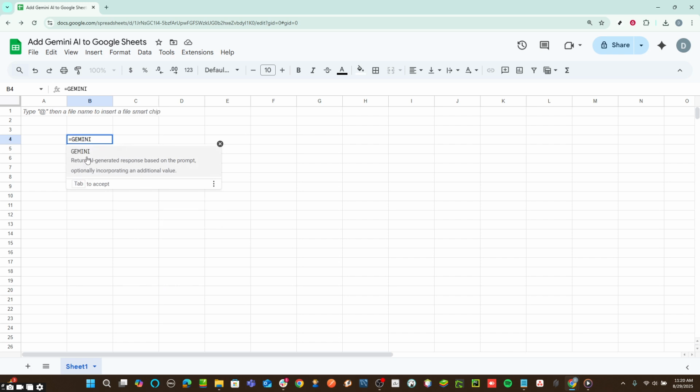Incorporating AI into your spreadsheets can significantly boost your productivity, bringing dynamic and versatile solution building to the forefront of your work. Enjoy exploring all the powerful features of Gemini right at your fingertips.